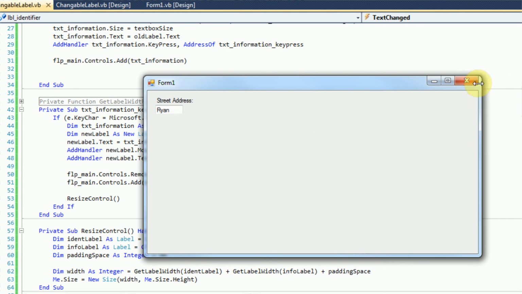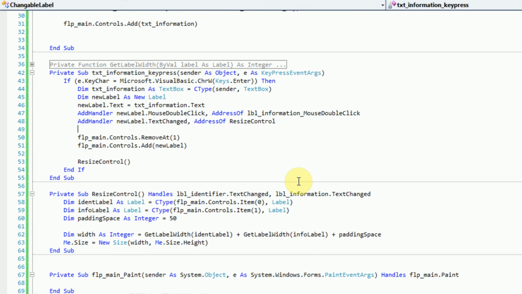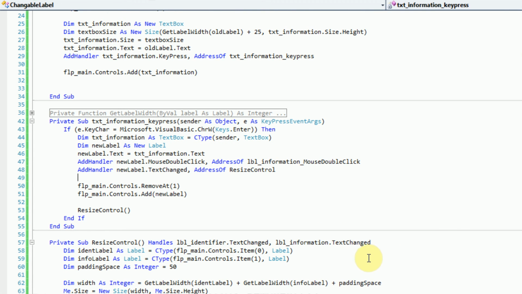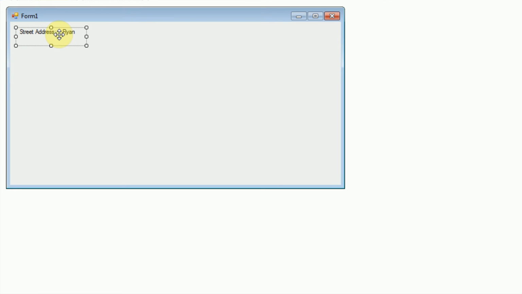And now, okay, our padding is still 50, which is not so nice. Oh wait, we need to actually change the text once again. So the information text is now going to be Ryan. We just changed, well, we didn't actually. Ryan with 2 N's. So now we've got the extra padding space added on there.